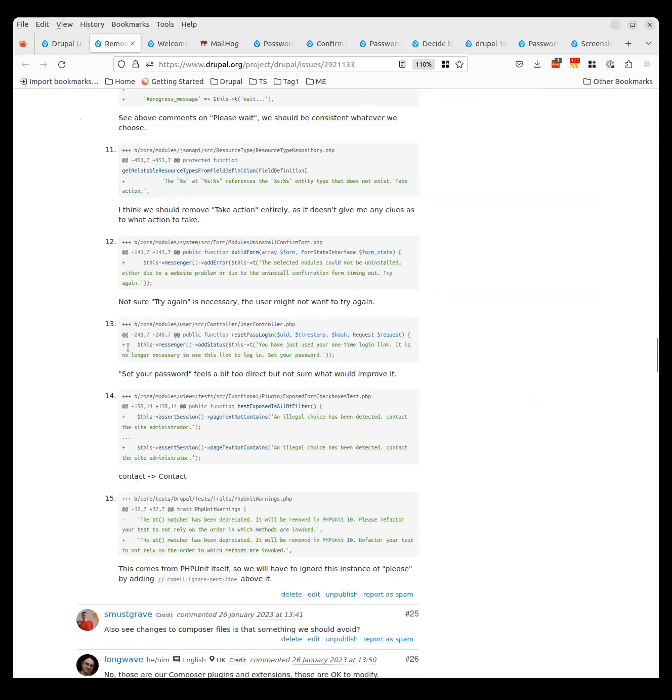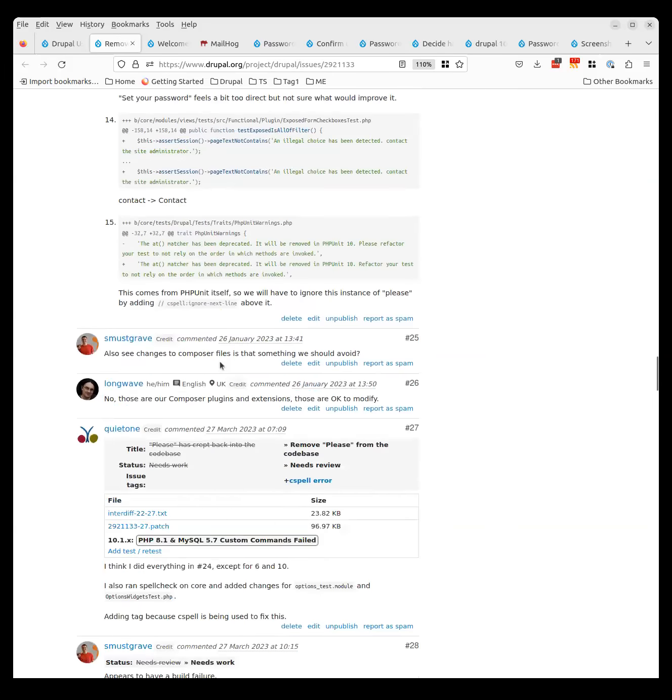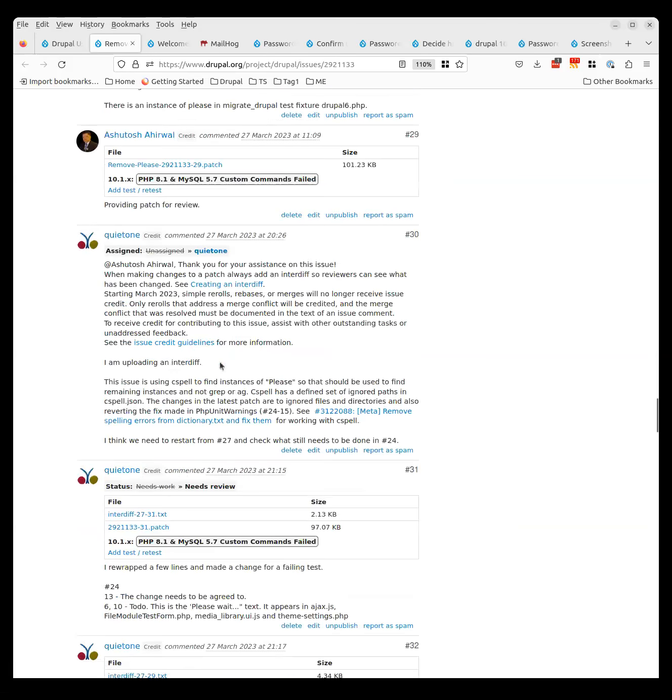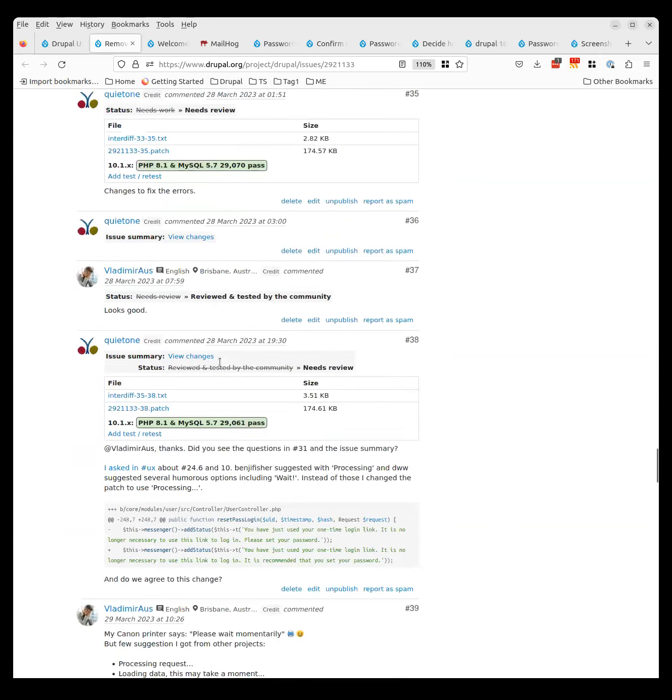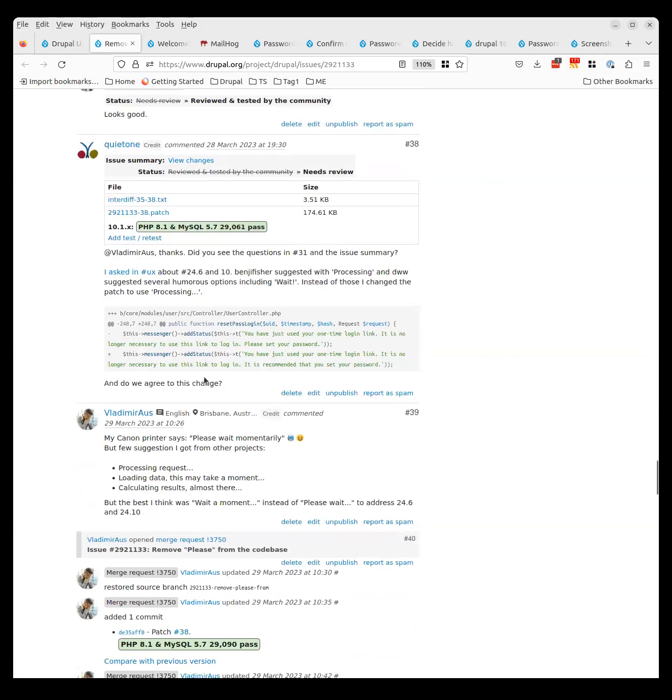'24 was a long review. Set password feels a bit too direct. '38 changes the message to, it is recommended that you set your password, rather than please set your password.